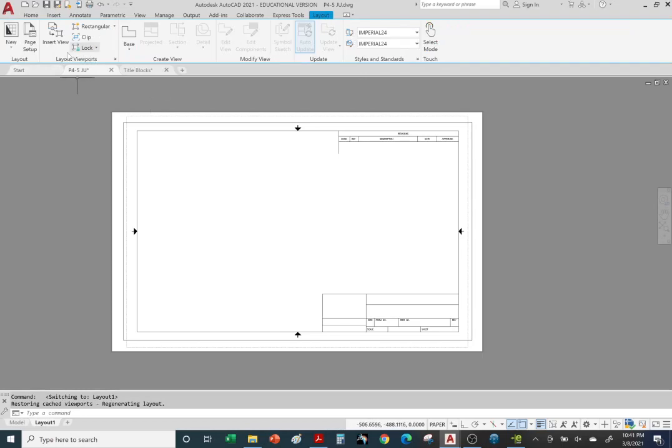Okay, go to layout viewports. If you don't see this panel, right click on any icon, go to panels and turn on your layout viewports. Okay, so we're going to go to rectangle, keep it simple as far as the viewport shape.